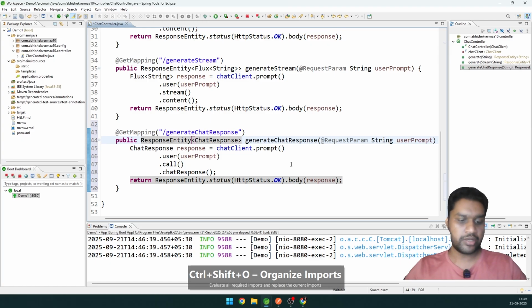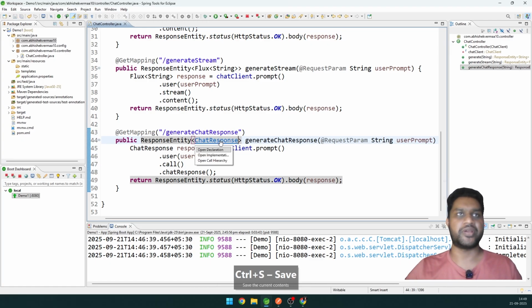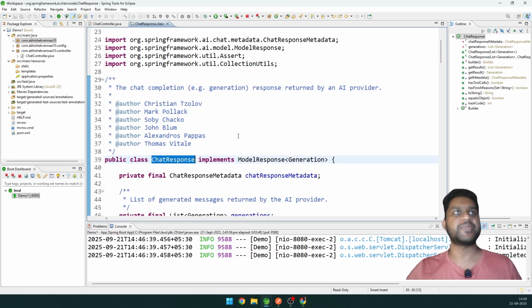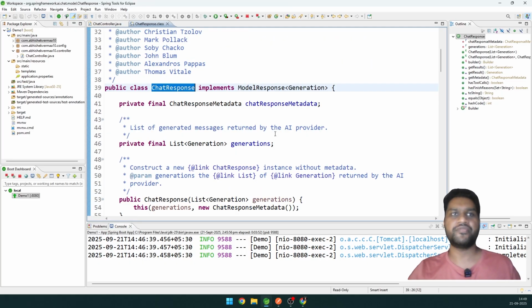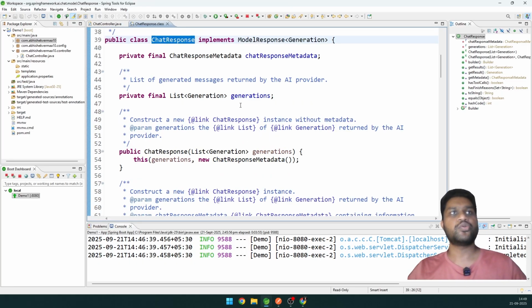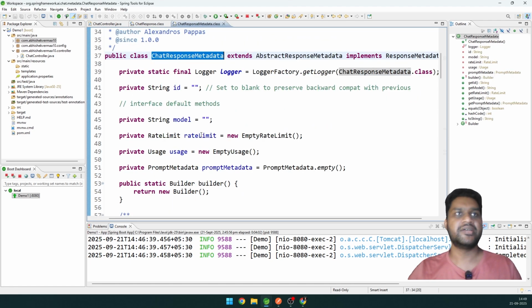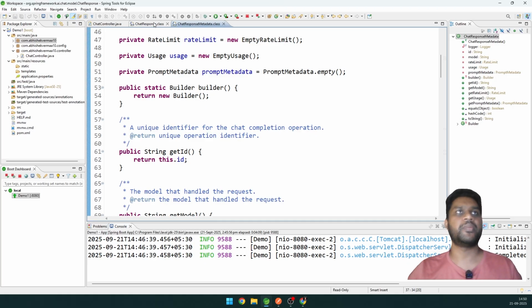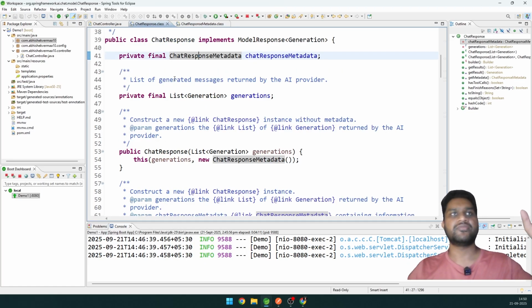Now the question is, what is this chat response, Abhishek? So we will go to this particular one. You see this chat response is basically a class. The chat completion response returned by an AI provider, obviously. But this time it is going to contain some more information, some more data. It is going to contain some metadata. If you go inside this metadata, you will see other details like which model we have used, what is the rate limit, what is the usage, prompt metadata. All these things will be available. Besides this, the generated message, it can be a list also.